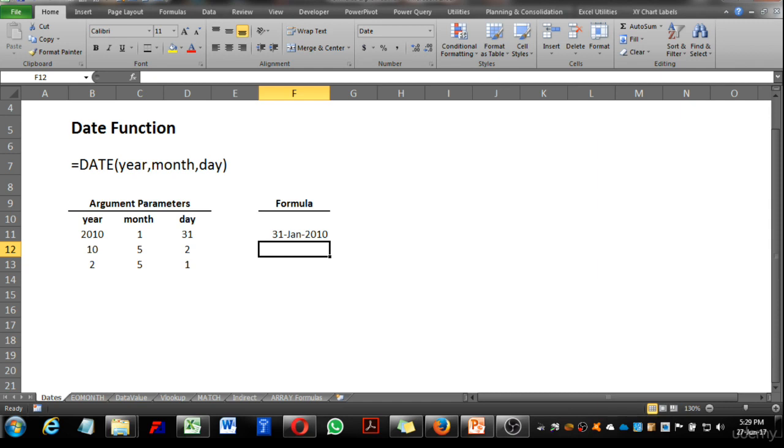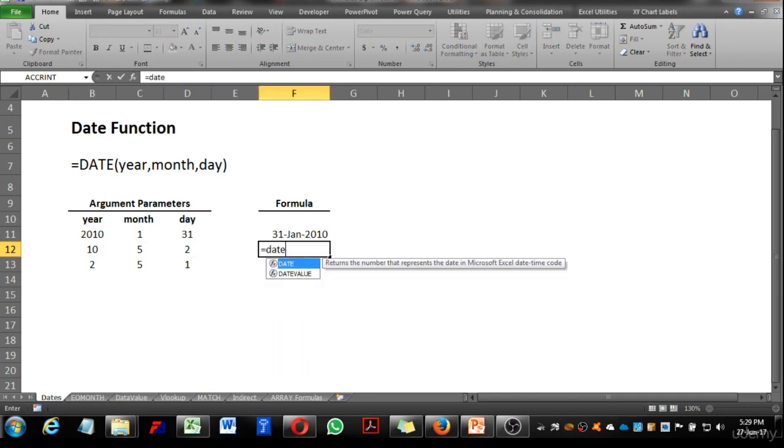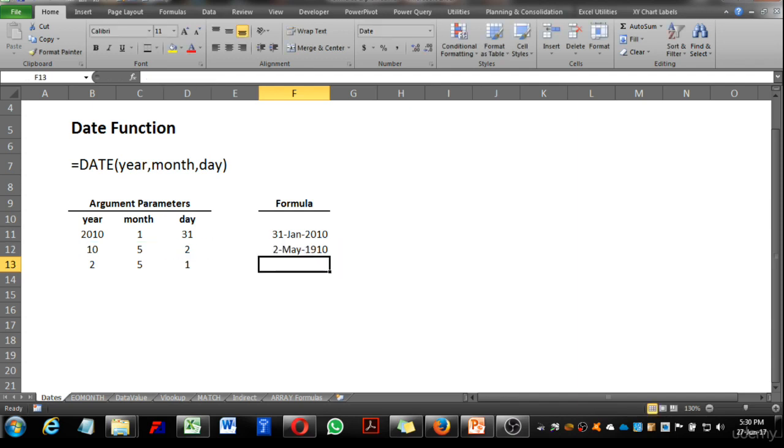Now let's go through a second example, which is 10, 5, 2, where the year is 10, the month is 5 and the day is 2. Since there is no full year mentioned here, it could be 1910 or 2010, we don't know. So let's see how the DATE function will work in this scenario. I will enter the formula in F12, select the year as 10, month as 5 and day as 2, hit enter and I get 2nd May 1910.